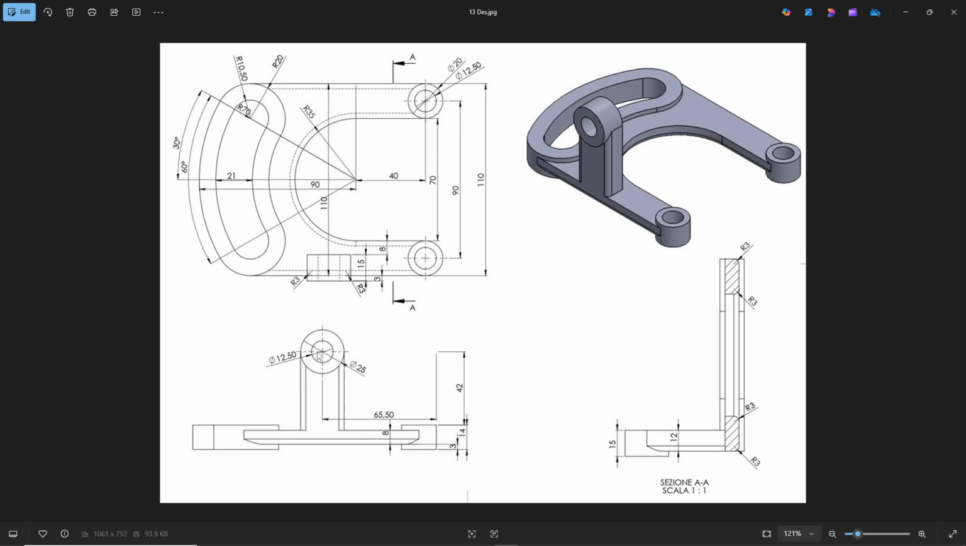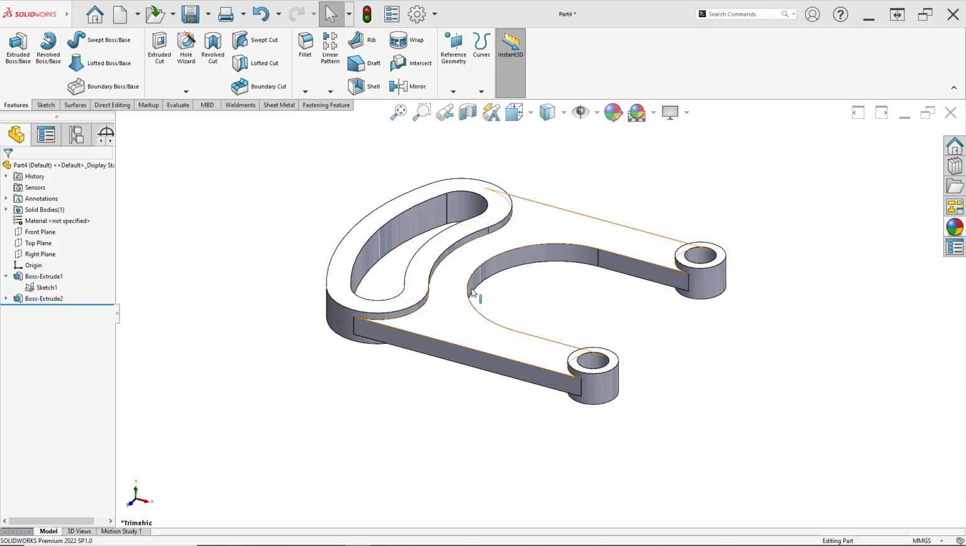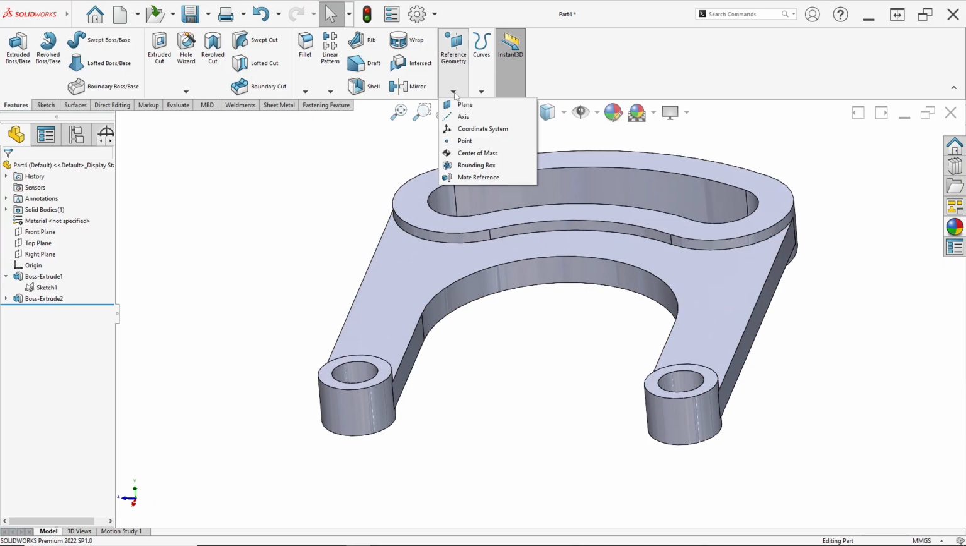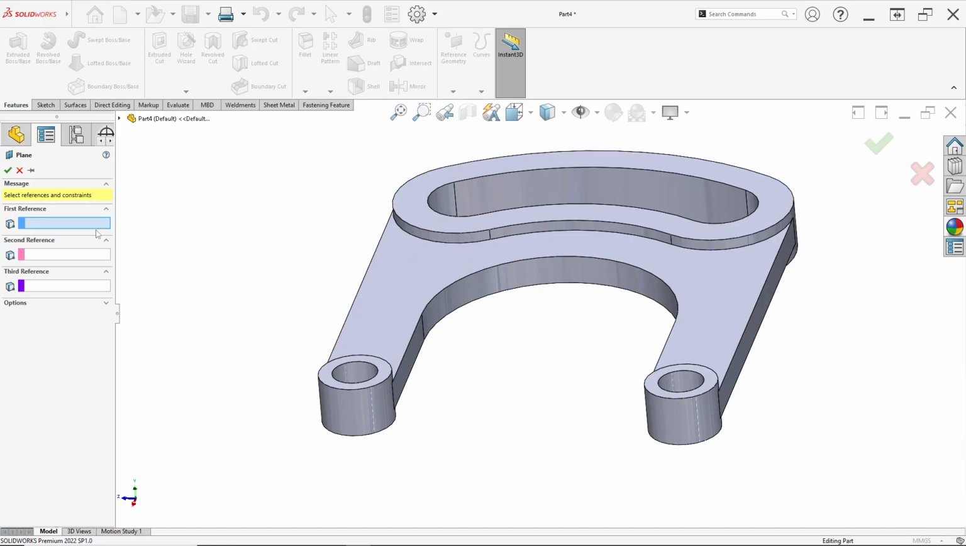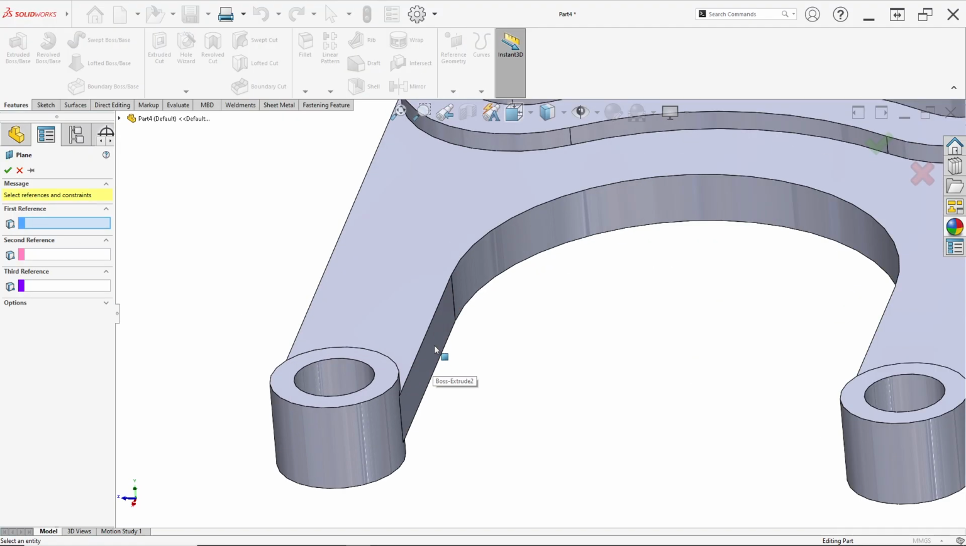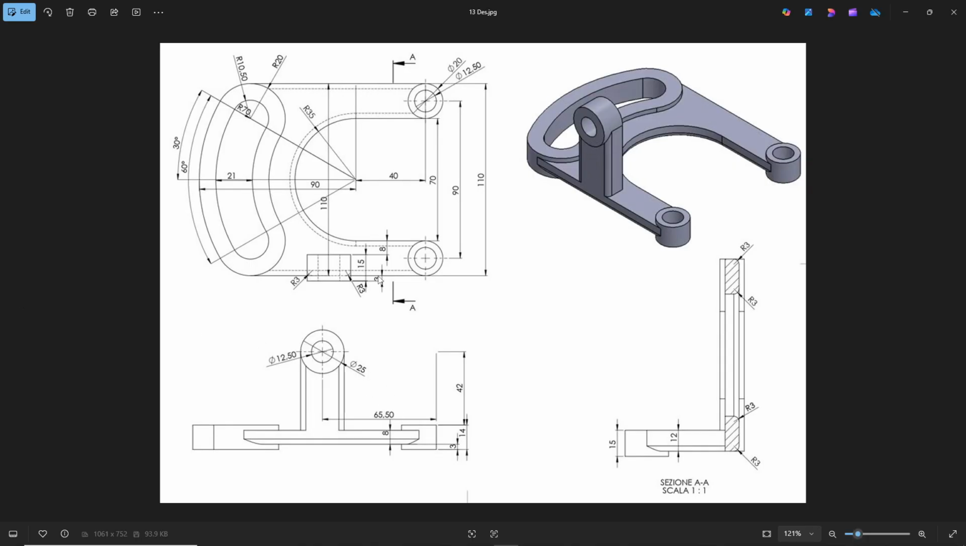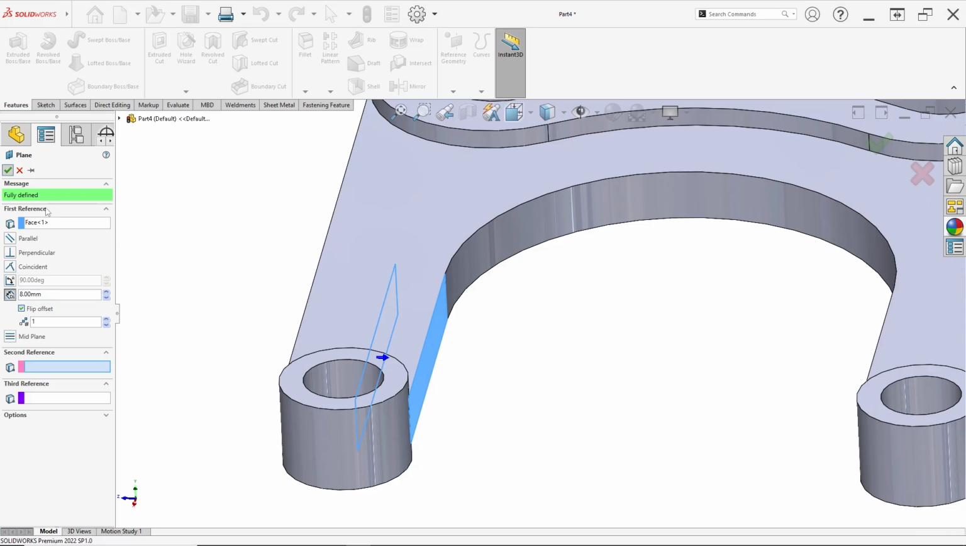Okay, we can make a sketch like this here. The distance for this face is 8 millimeter, so we must make a new plane from here. Click Reference Geometry and just click Plane. For First Reference, select this face. Reverse the direction to here, so just click Flip Offset. Offset distance is 8 millimeter, because this is 8 millimeter. Just click OK.